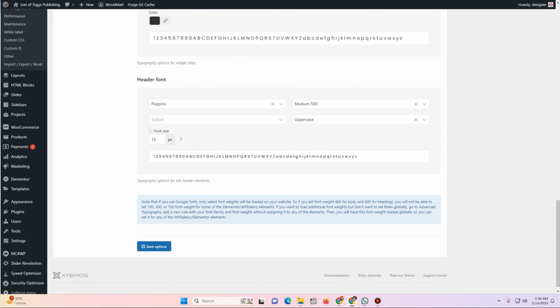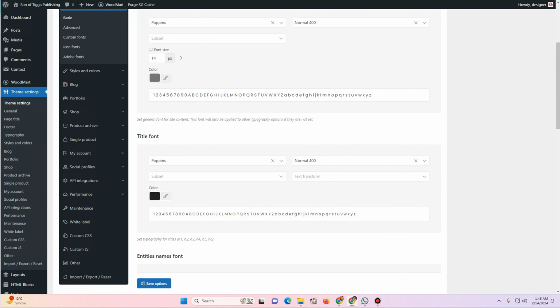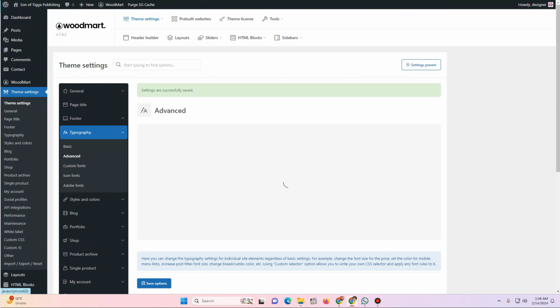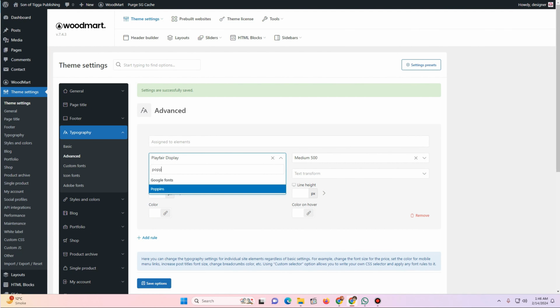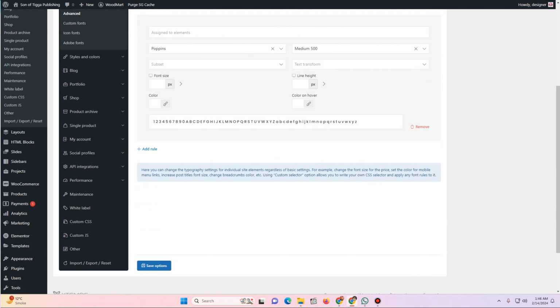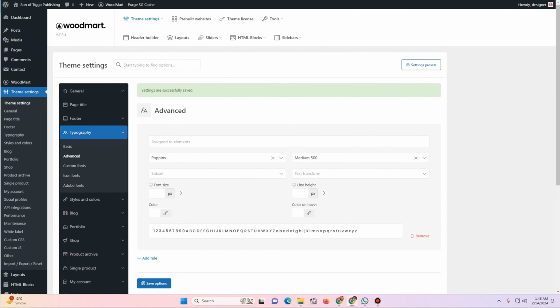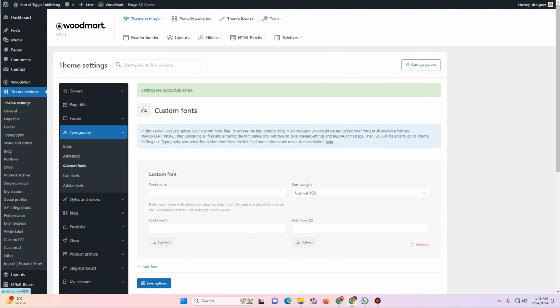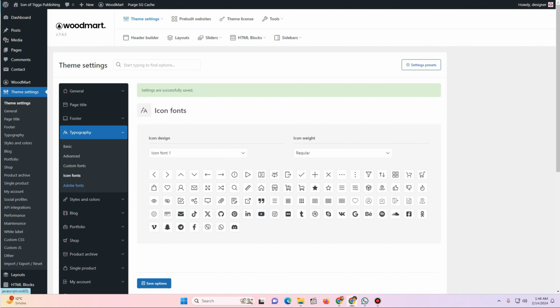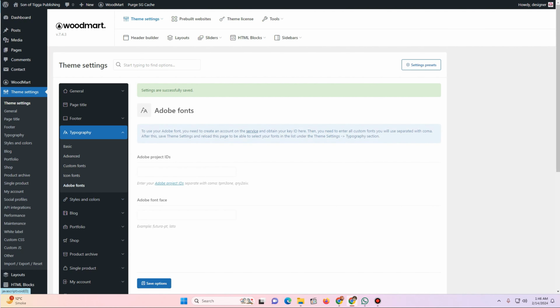With that, just click on save options and wait until it gets saved. And then in here you have some advanced options under the typography as well. So under the advanced option, just change it to whichever font you want to use. So I'll just change it to that, and then I'll click on this save changes. And then also if you want to use some custom fonts, you can upload your own custom fonts here. And then for the icon fonts, you can upload the icon fonts here, and then you can also upload the Adobe fonts. So I'll click on this save options right here.